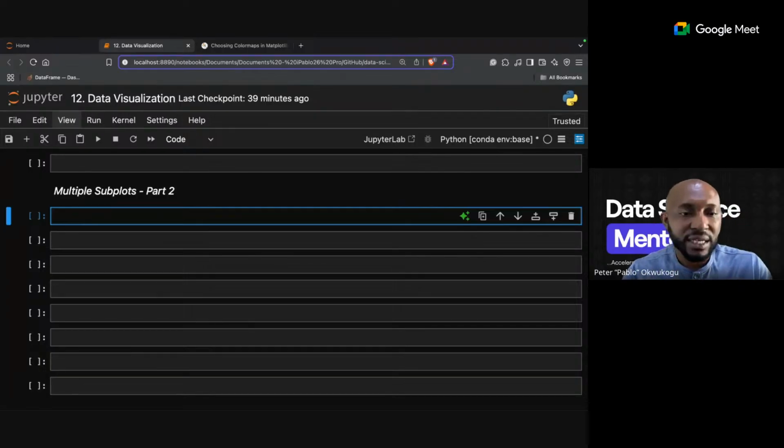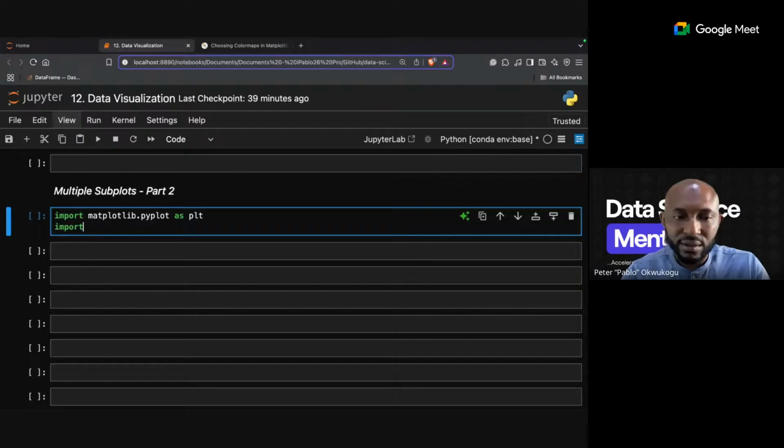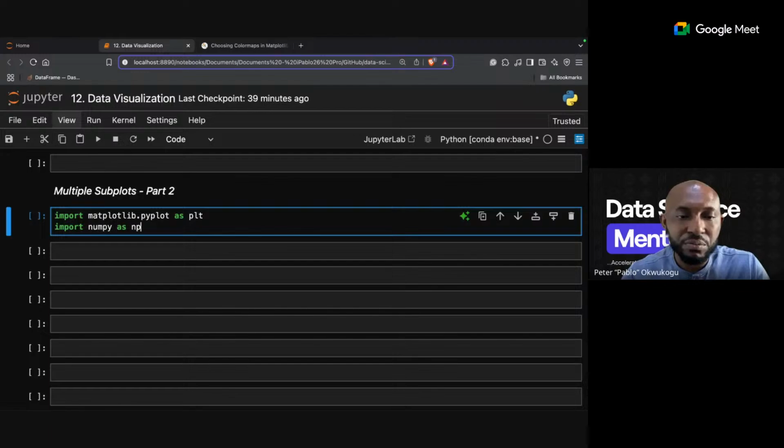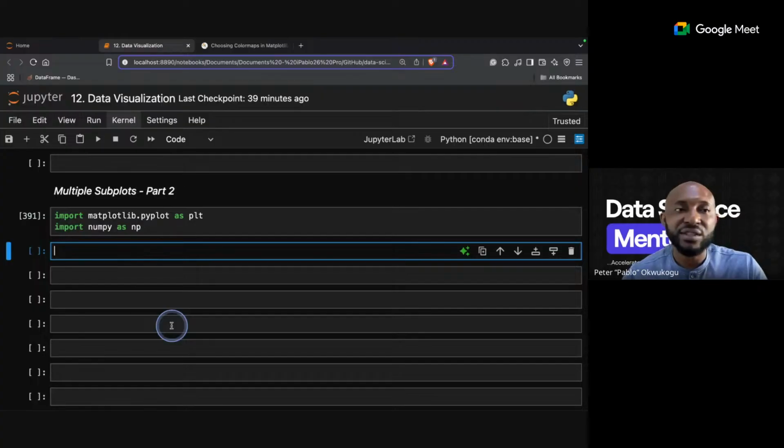So let's start out. I'll start off by importing pandas, then matplotlib.pyplot as plt, and numpy as np. Let me run this. And then I always like to talk about style.